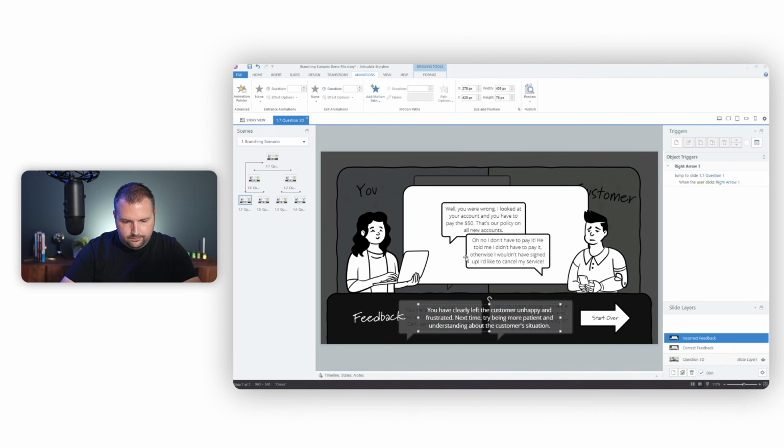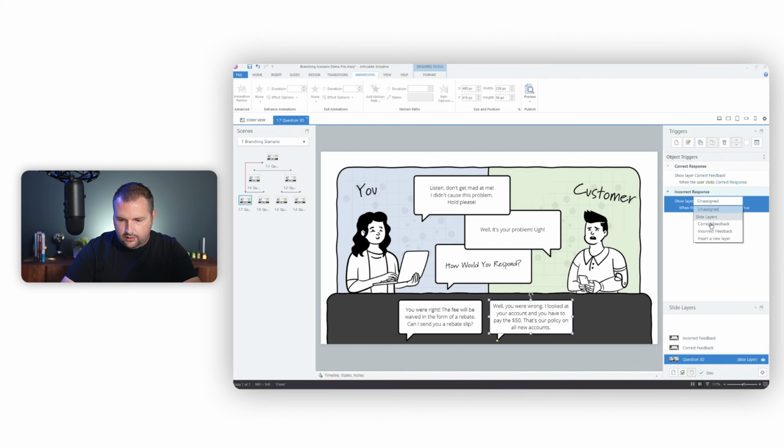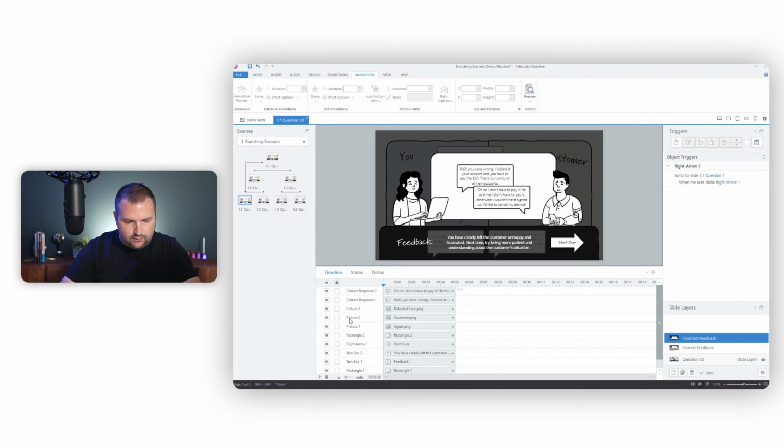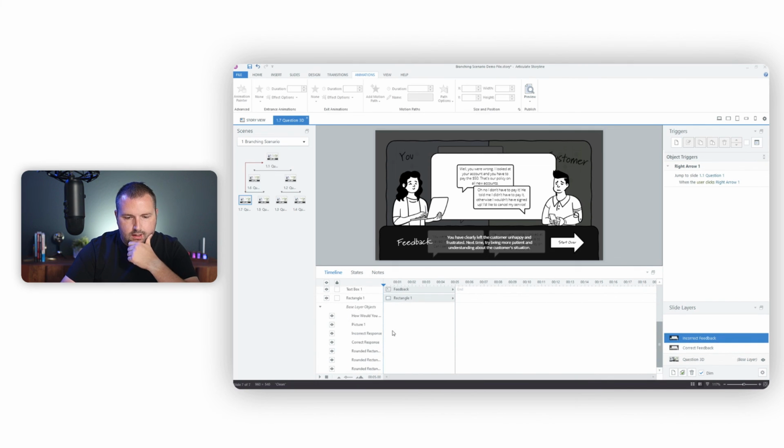Paste that there. Okay. We have our start over. That's going to jump the slide. Let's connect this to show our incorrect feedback. That's good. And let's turn off all these base layer items that we don't need to see. Expand our base layer. And we're going to turn off how would you respond. We're going to turn off the incorrect response, the correct response, and then all of the other responses, right? I think that was everything. Yeah. Let's preview it.